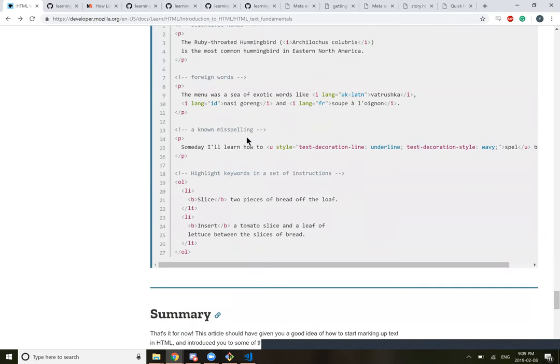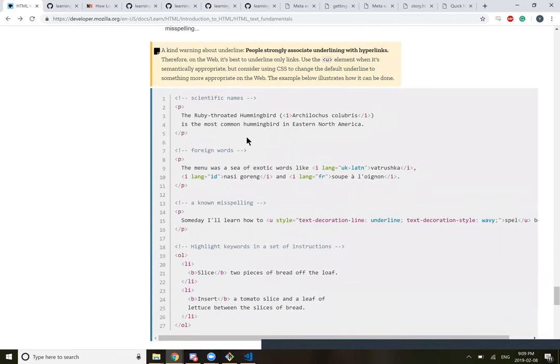Kind of a warning about underline. People strongly associate underlining with hyperlinks. Therefore, on the web, it's best to underline only links using the U element when semantically appropriate. But consider using CSS to change default underlining to something more appropriate on the web. The example below illustrates how it can be done.